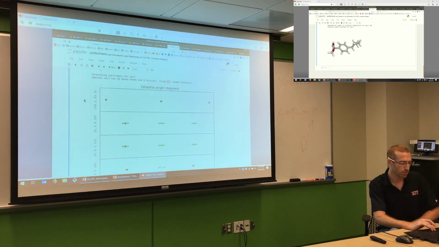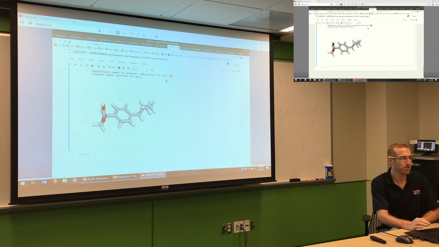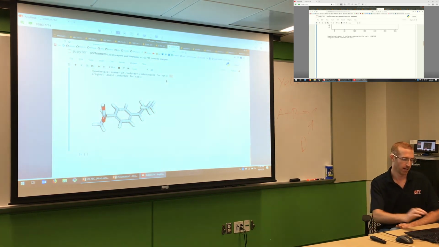Here are the results for ibuprofen, and we nailed it. So the hypothetical number of combinations is low, so we just have the global minimum. We did an exhaustive search.